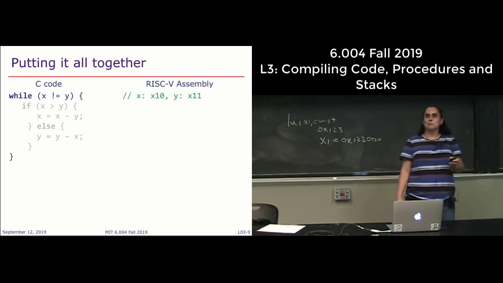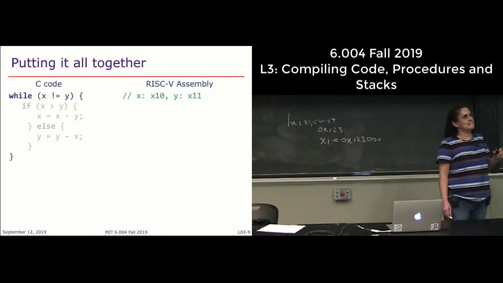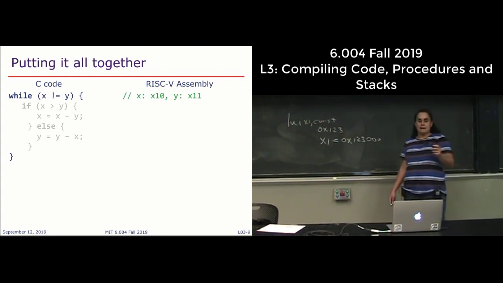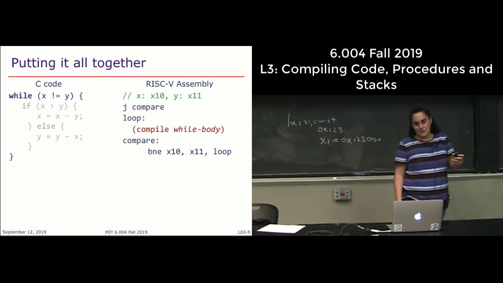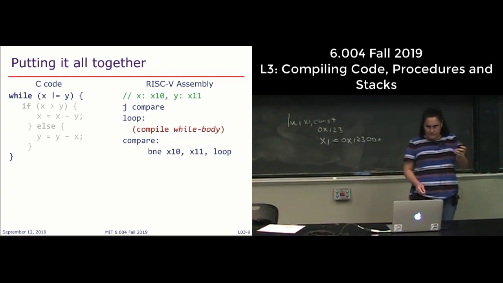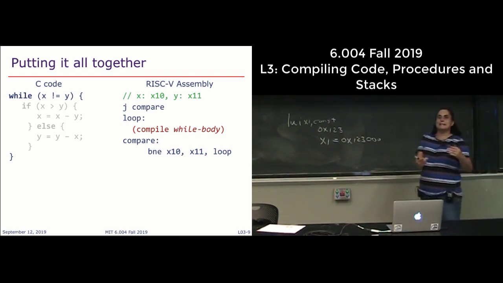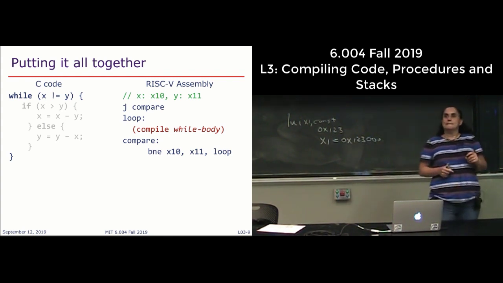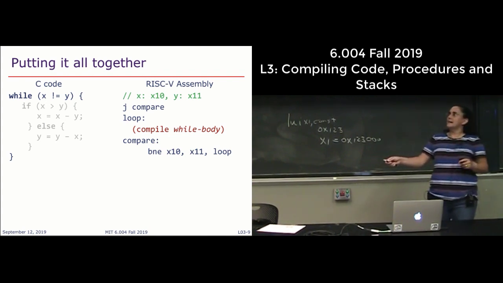Anybody? What branch instruction can I use? Check whether that's 0 or x minus y. You could do x minus y, but we actually have comparison instructions that just check directly if they're equal, right? So if I ran this BNE instruction, which checks is x not equal to y, what do I want to do in that case? In that case, I want to go ahead and execute the loop of the while, okay? So if x is not equal to y, I go ahead and go back to this loop, okay?